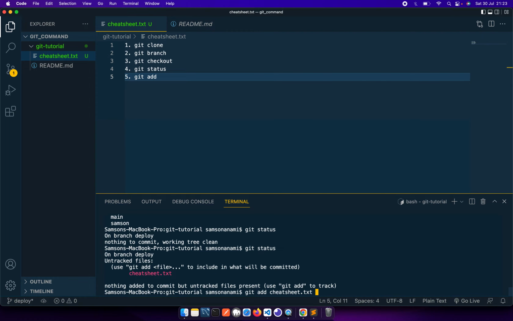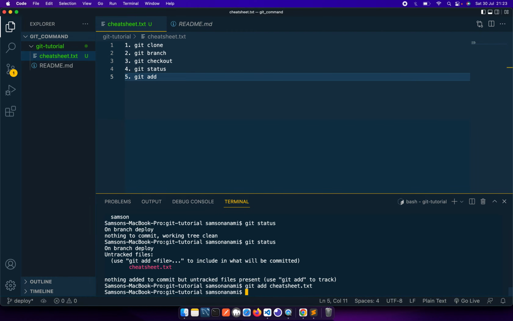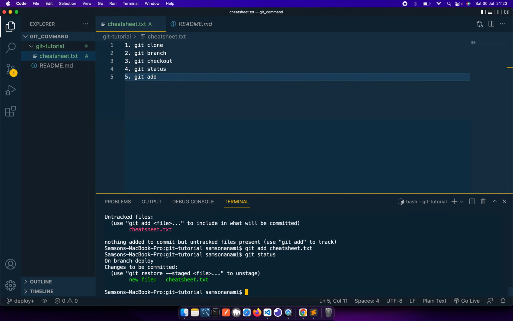Also, you can add everything. This one is just to add one file, so if I do this, it will just add that one file. If I do git status again, you see the color has changed from red to green. That means our file is on the staging area, so we are ready to commit it.